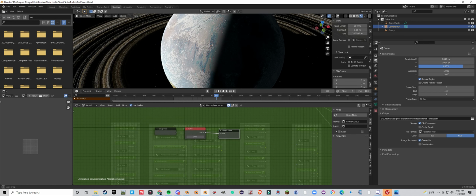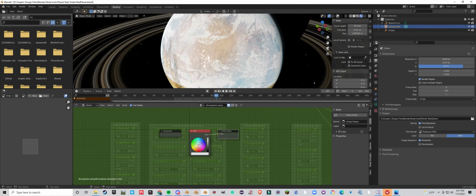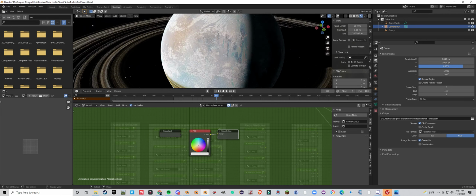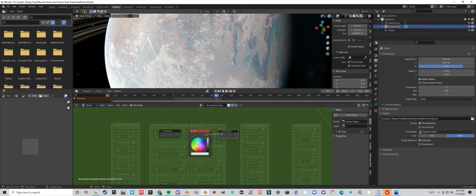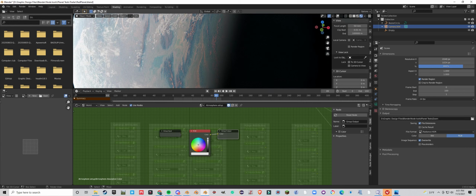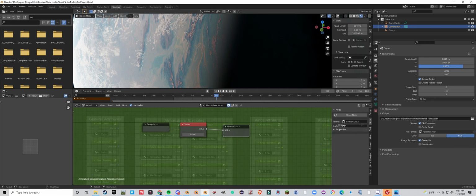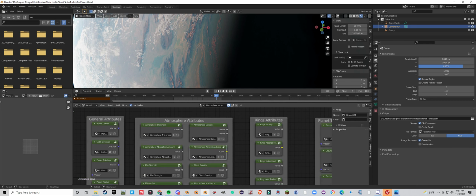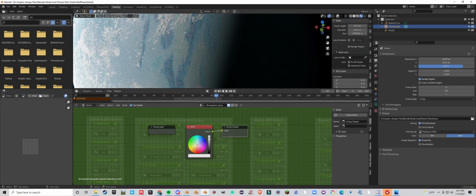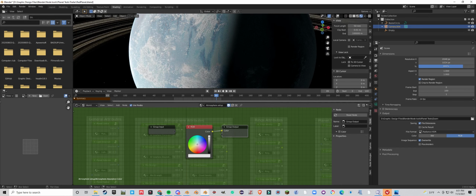Atmosphere absorption amount. This is partnered with atmosphere absorption color. These are relatively self-explanatory. They control how much and what color of absorption there is that's applied in each light sample calculation. If you want this to have more absorption and you want it to absorb just a little bit more light each time, you can do that, and you can see the effects.